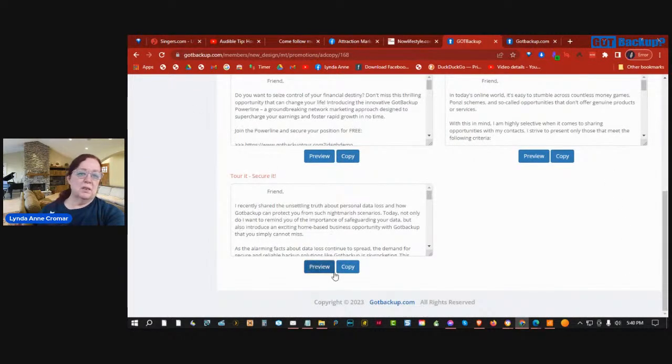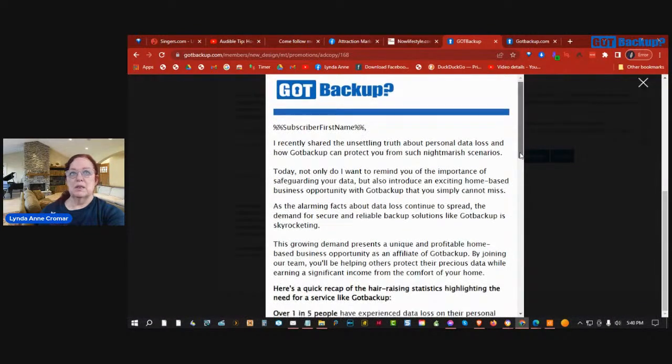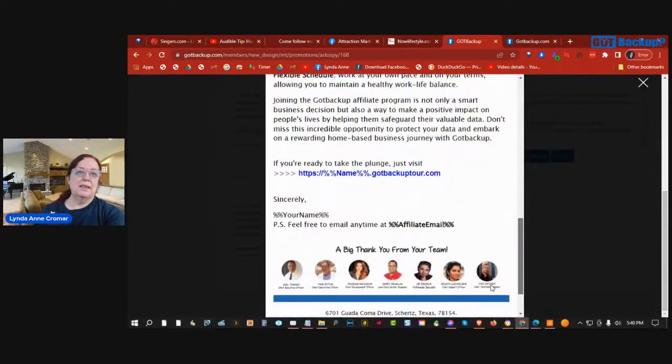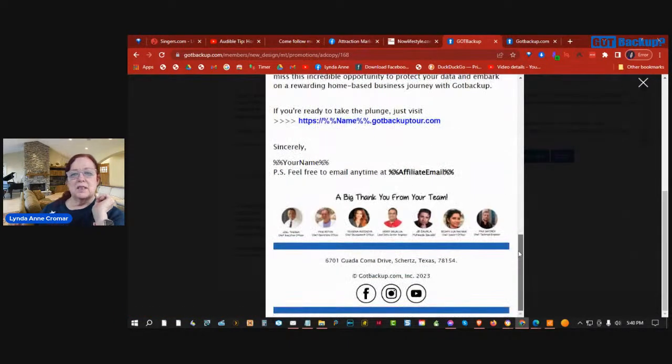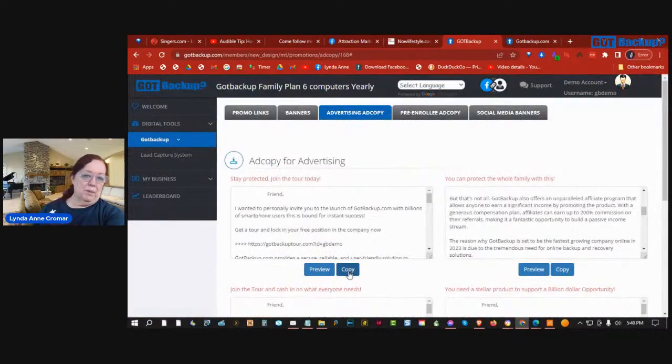Tour and secure it. So if we wanted to look at this, we could pick this up and it would show us what it's going to look like. All right. And it has your name built in there as part, and then the page has already been done like that. But if you wanted to copy this, you could do that as well.